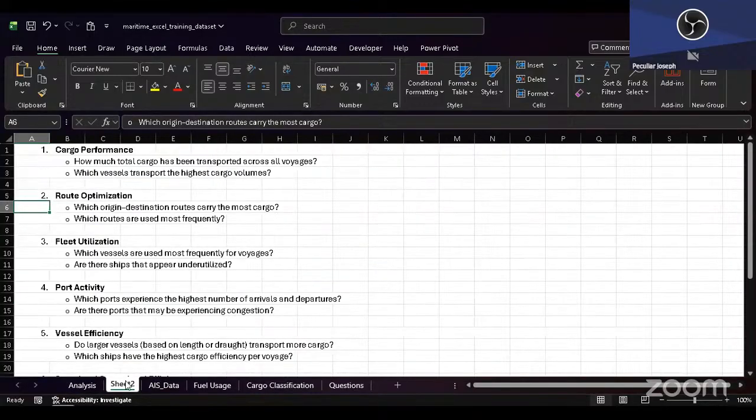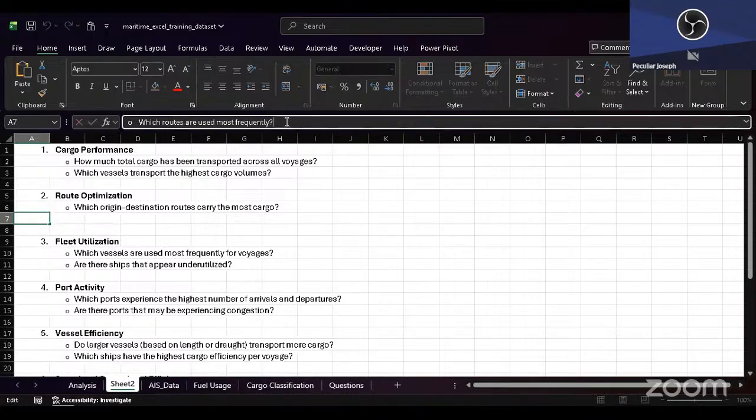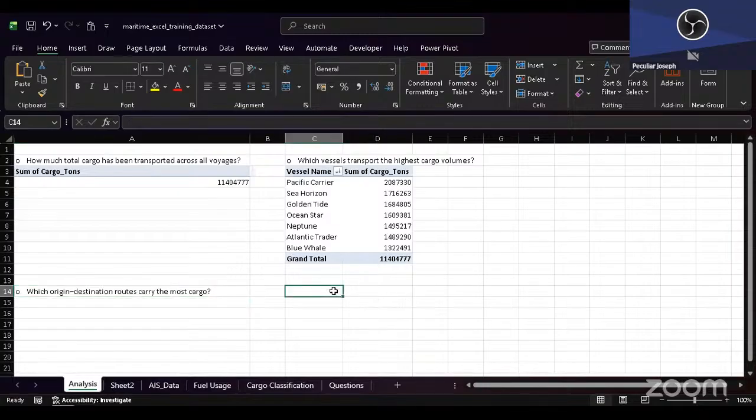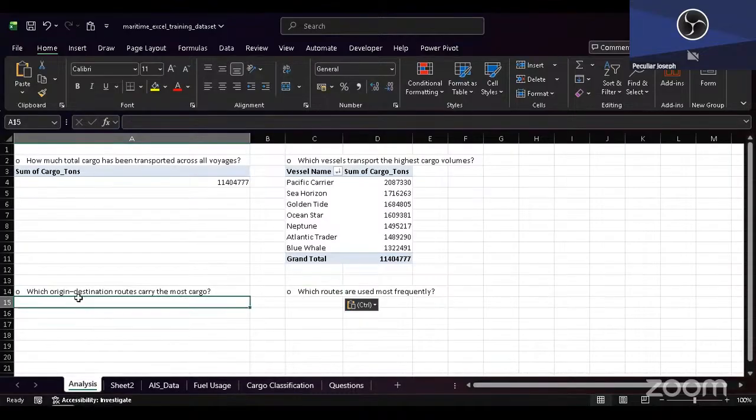Come here, select this, copy, Control V. So now the next question we want to answer is which origin destination routes carry the most cargo. We want to know the origin ports that are carrying the most cargo, and the destination ports that are carrying the most cargo.